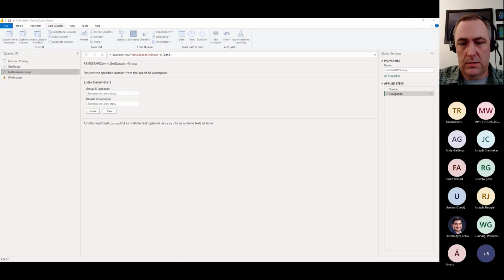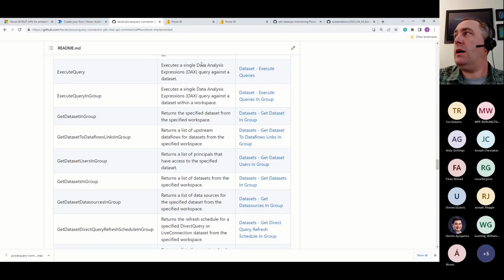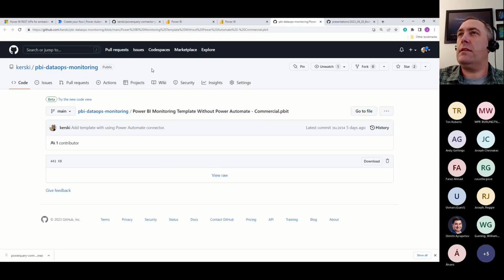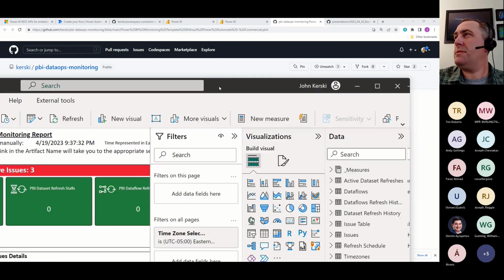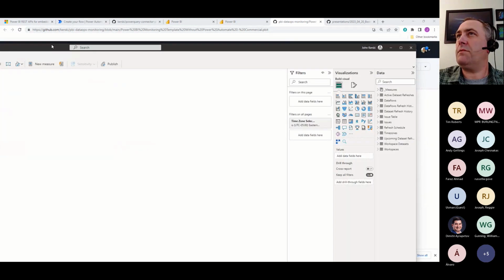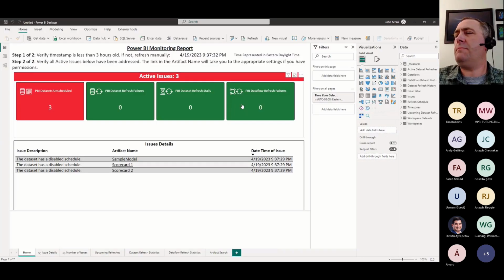You can actually access it on this site, Power BI Data Ops Monitoring. There is a template out there that you can download. And when you open up that template, you're going to get something that looks like this. If it will. There we go.